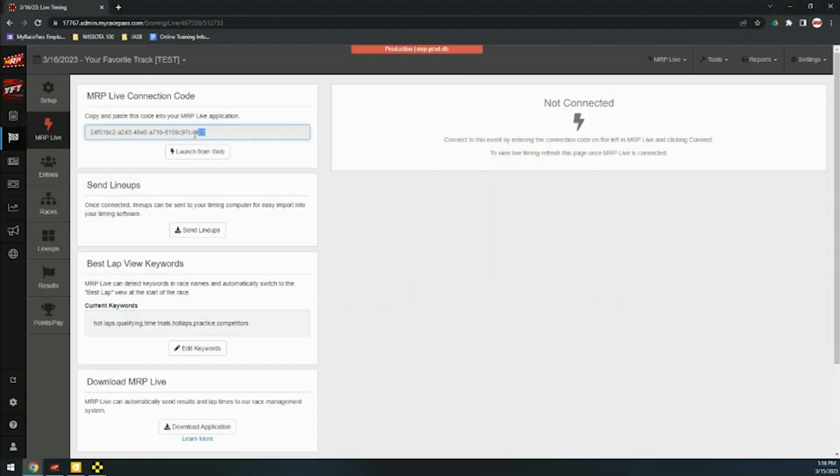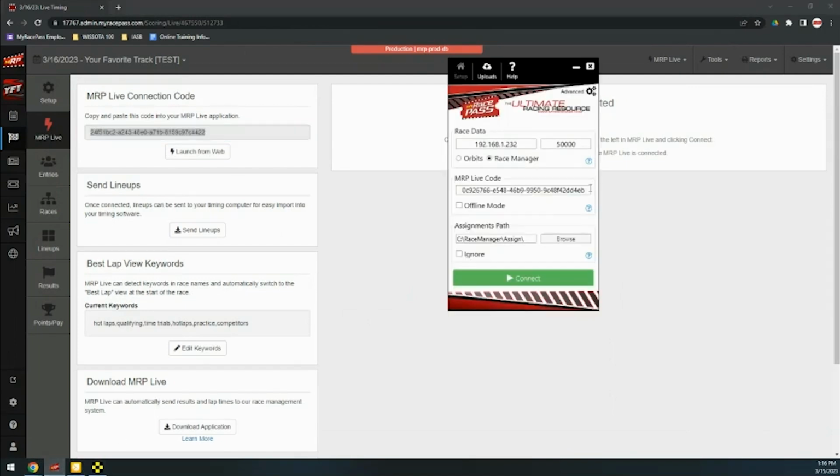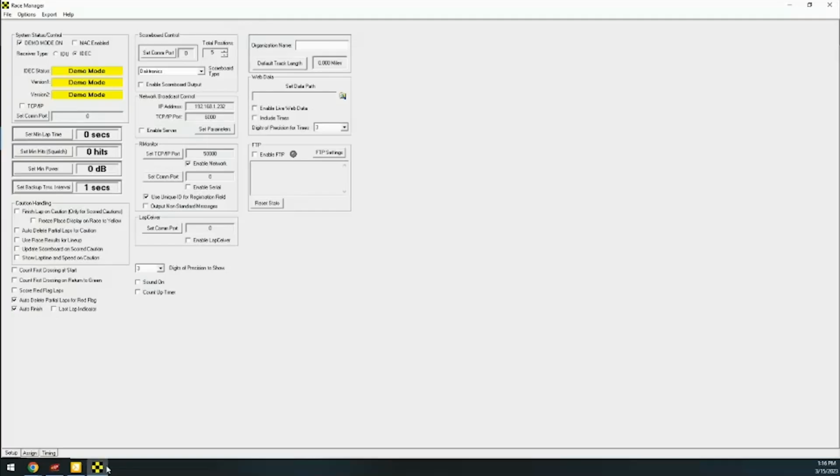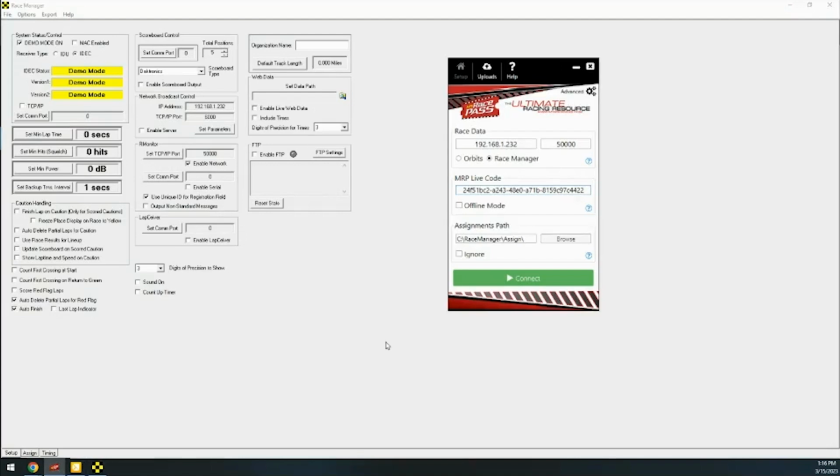Well, the code comes out of the MRP Live tab. The code is the only thing that will change week to week. Put the new code in, and we're good. That's it. The IP address and port number will stay static 99% of the time.